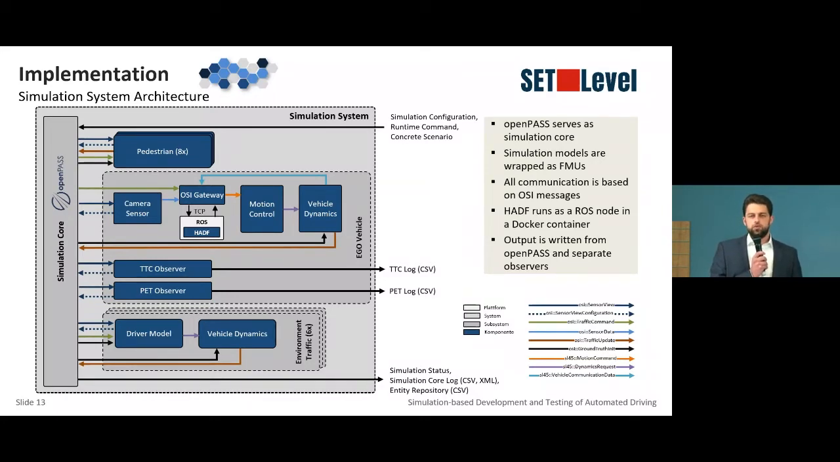We then have 2 more models in the ego vehicle. Those are the observers that Thomas already mentioned earlier. We have to somehow log data from the simulation, and this is done through those models. What they do is basically they perceive the environment through sensor view messages, again, that are standardized OSI messages, and then write corresponding outputs. But we will have a closer look at that in a bit.